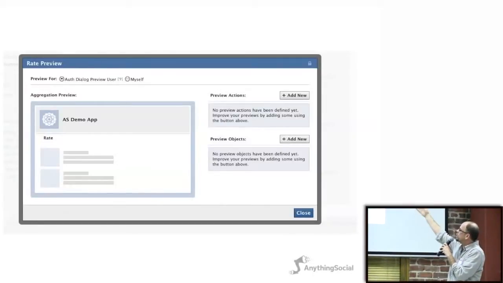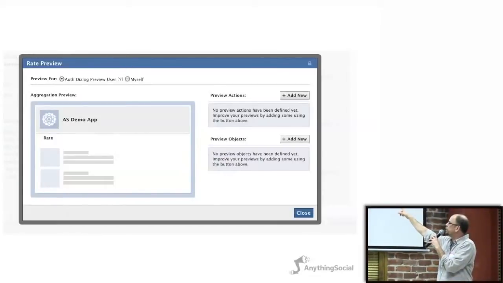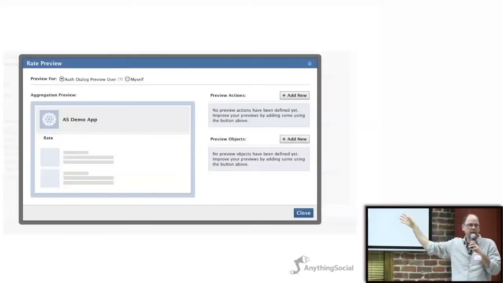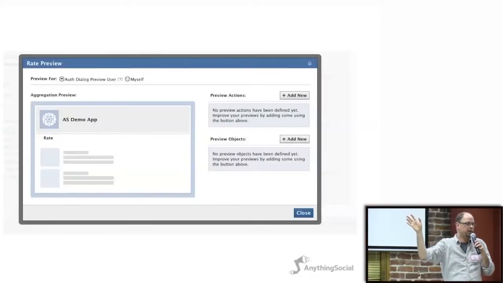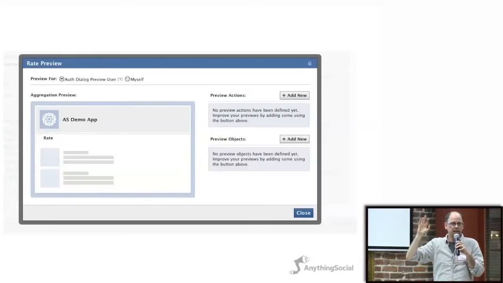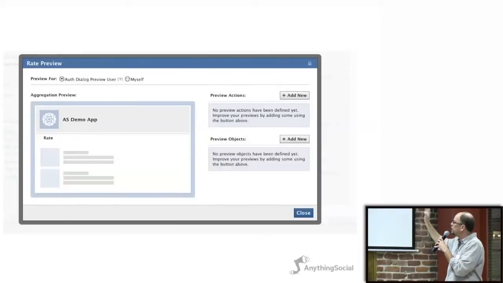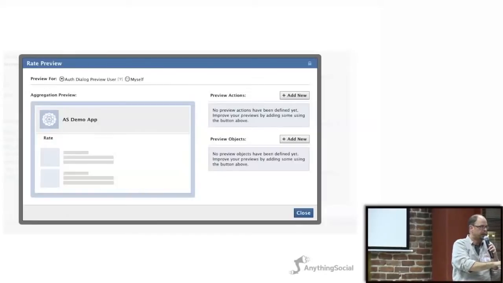Okay, so you want to click the thing up on the upper right. So you want to do what it says. It says there's no preview actions. Okay, well that's the first thing. No, don't do that. The first thing you want to do is create a preview object. So just click Add New and accept all the defaults. You can go back and edit this stuff later, so don't worry about it. It's fungible. Just to get started, click the preview object, Add New, accept all the defaults.